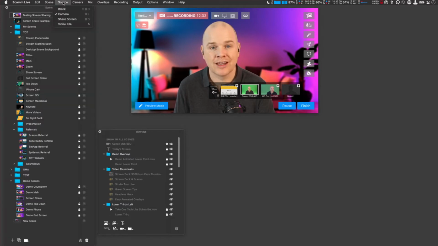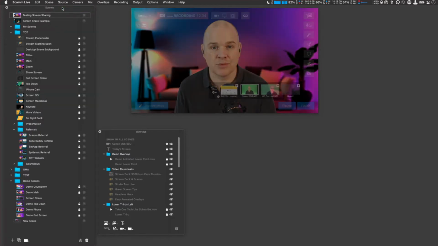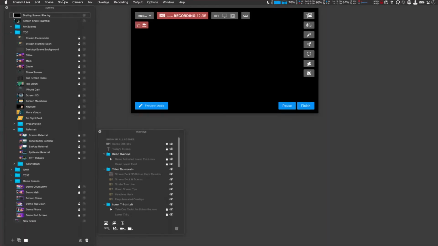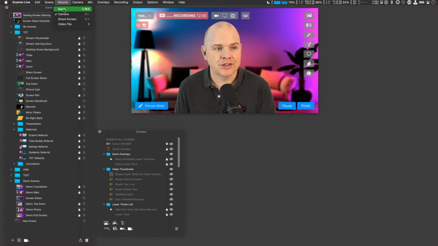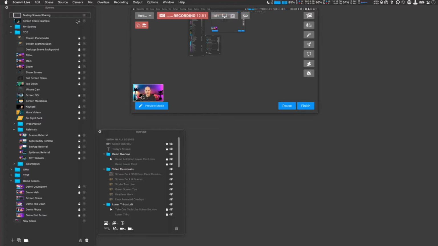What we can do with the actual scene is change the source. It can either be blank like this, or we can change the source to be the camera, which is what it just was. Or you can change to a video file, so that means you can have a full screen video playing, or you've got this screen share option. If I select that one, you'll see that it defaults to a screen sharing view, and it's also got the picture-in-picture with the camera in. So this is the default way that it opens up.